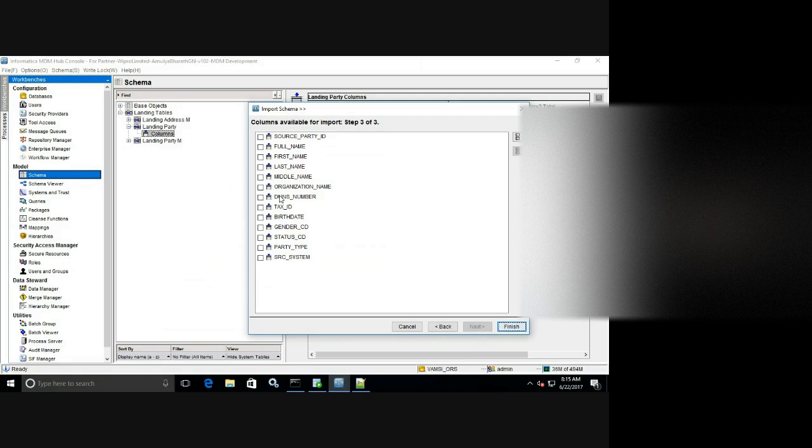DNB is also one source system. Axiom is another source system. It also provides third party data. DNB and Axiom are third party data providers, that is, reference data providers.